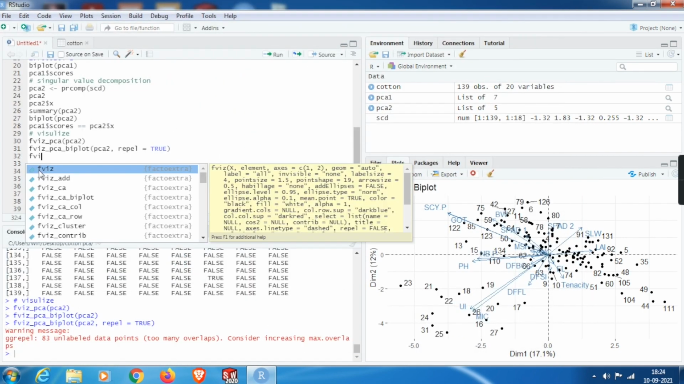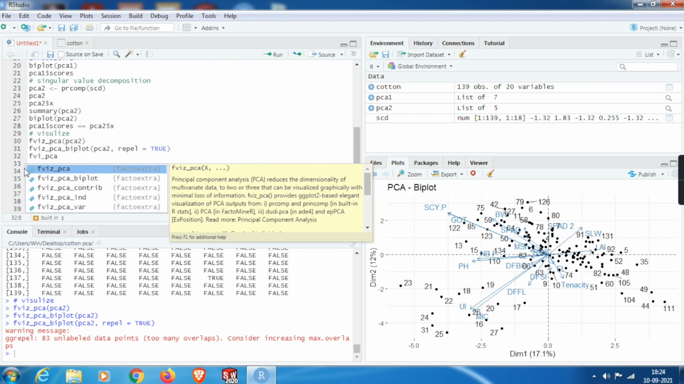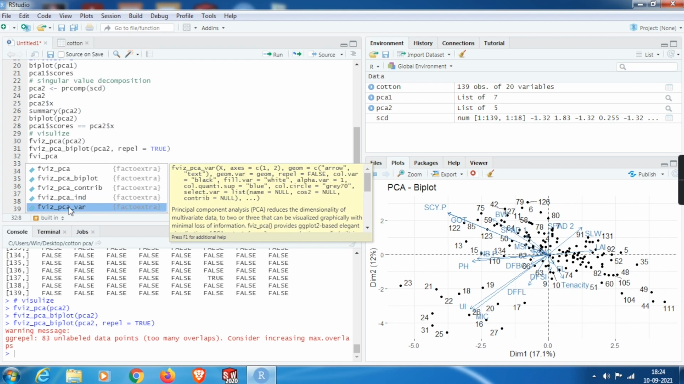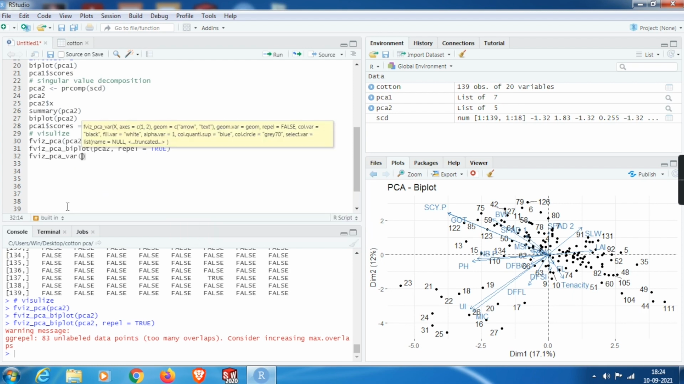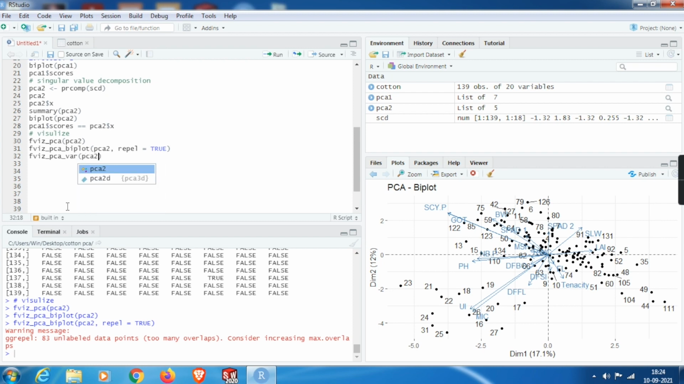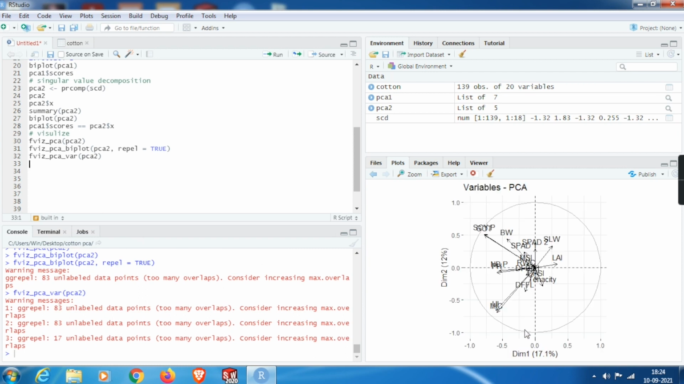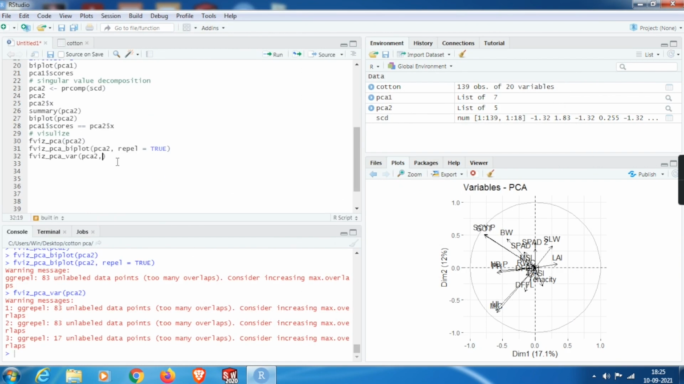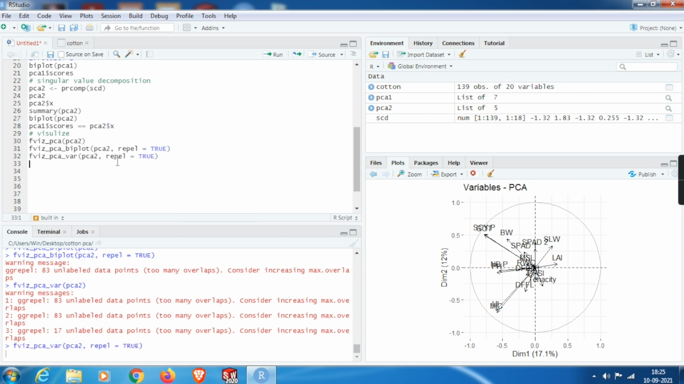The next function which I'm going to talk about is fviz_pca_var. Here the variables have been mentioned in short by var. Within that we need to mention the object where the results have been stored, here PCA2. If we execute this line, we will get the plot indicating the direction of variables in the biplot. Ignore all those warnings. If you want, you can also use repulsion here. If you click on zoom, you will get the full plot. As I said earlier, we can also use repulsion here. Pass the additional argument repel equals true, and then we will get a plot like this.